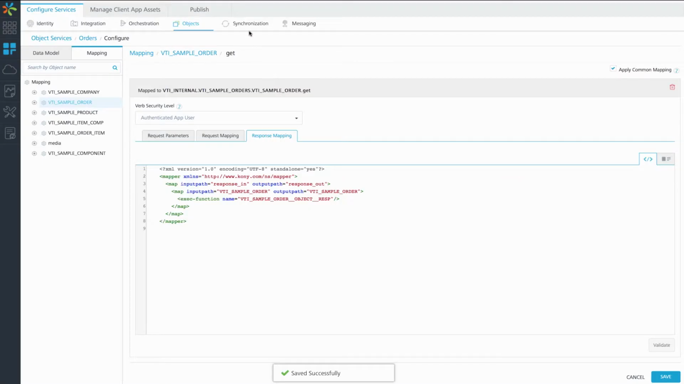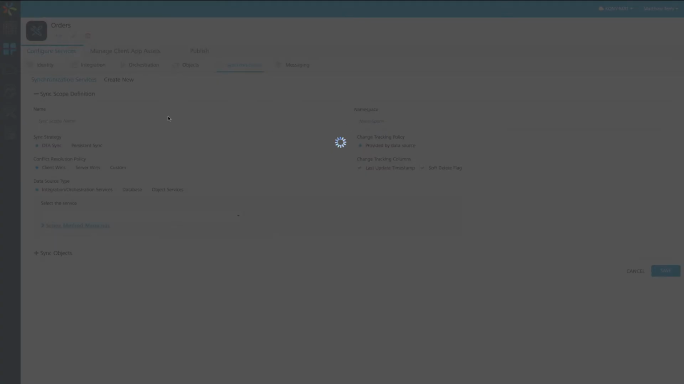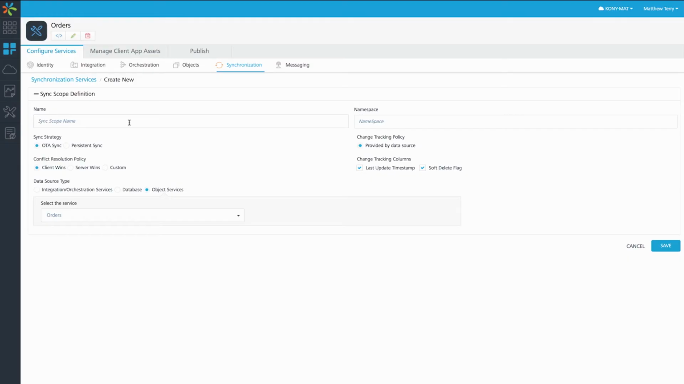I mentioned at the beginning of the video that objects could easily be enabled for offline access. To do that, we just have to configure a sync scope that defines how the data is synchronized between the device and the backend. For example, we specify the sync strategy, which tells MobileFabric runtime if it should maintain its own persistent cache of the data or if it should send every request directly to the backend.